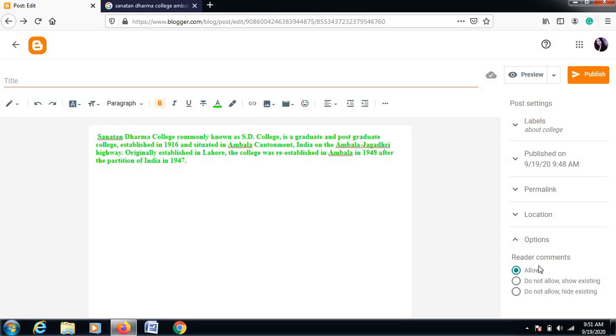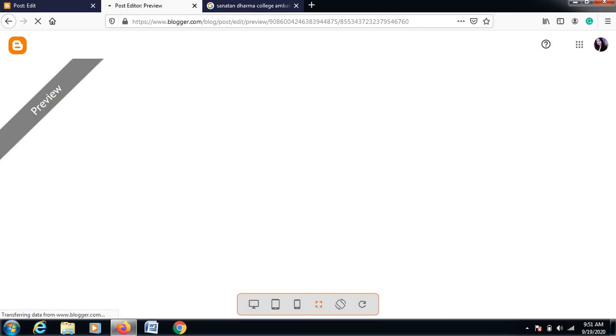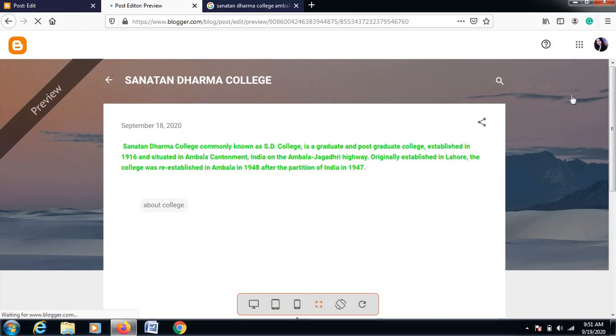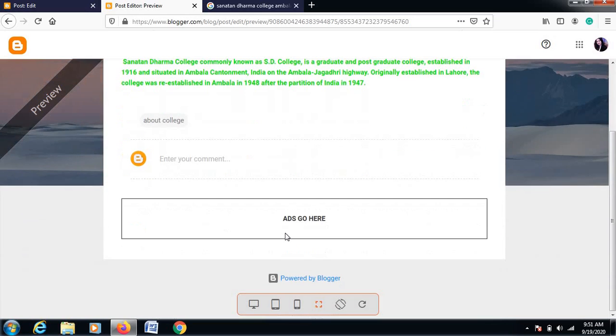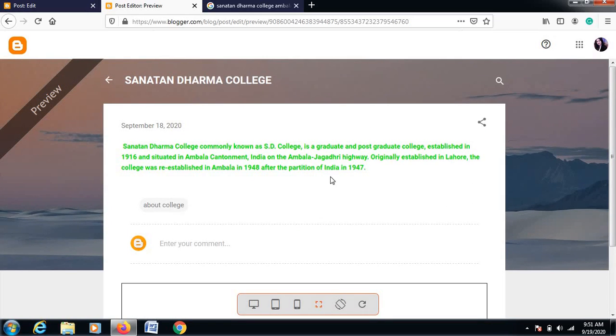Other options: reader comments, you can allow or not allow, show existing or hide existing. So any settings you can select from here. Before publishing, you can see a preview from here, to see how your blog post will look. So here is the post, it will look like this. Here is the September 18 date and the text. As I have just added some text, it is showing only this text, and it is the name of my blog. So here is the preview.